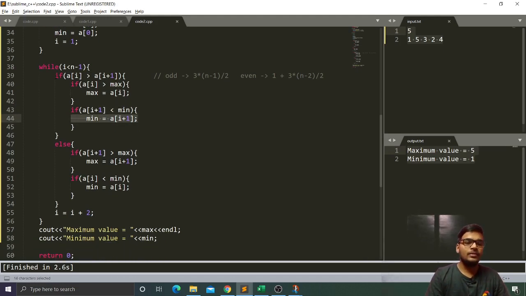And else, if this condition doesn't hold true, then we will check whether array of I plus 1 is greater than max. Because this condition doesn't hold true, it means that array of I plus 1 is now bigger than array of I. So if this condition holds true, then we will update the max as array of I plus 1. We will also check that if array of I is less than mean, we will update the mean as array of I.